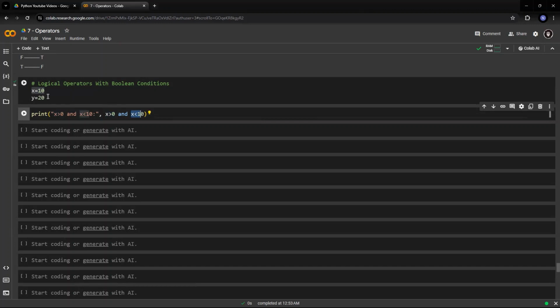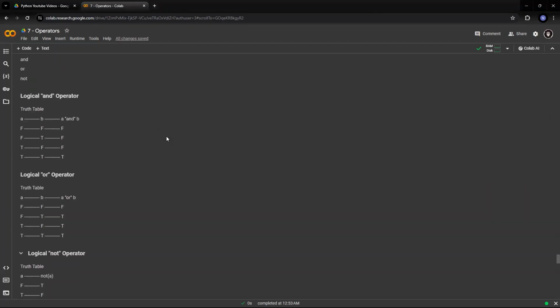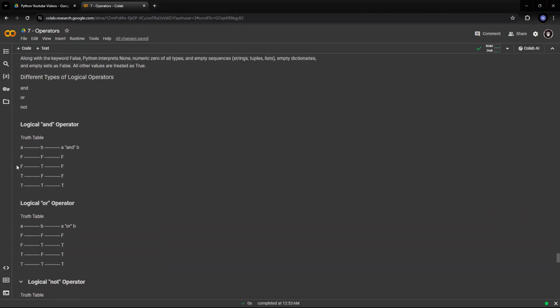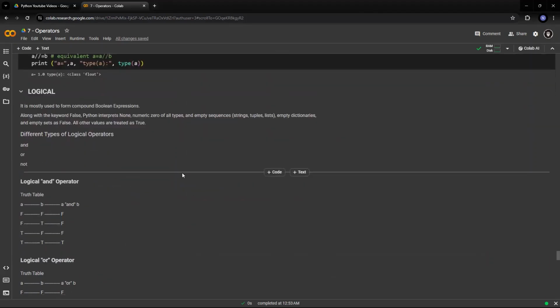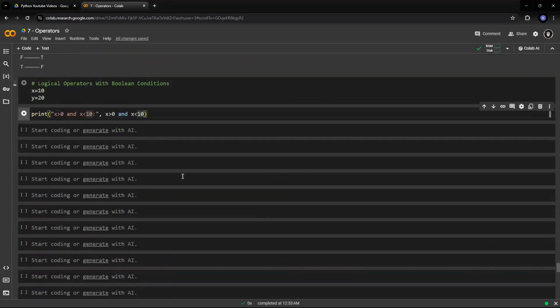Is x less than 10? No, x is equal to 10. It is exactly 10, not less than 10. So this condition evaluates to false. Now here we have A as true and B as false. According to the AND condition, if one is true and the other is false, the final result would be false.